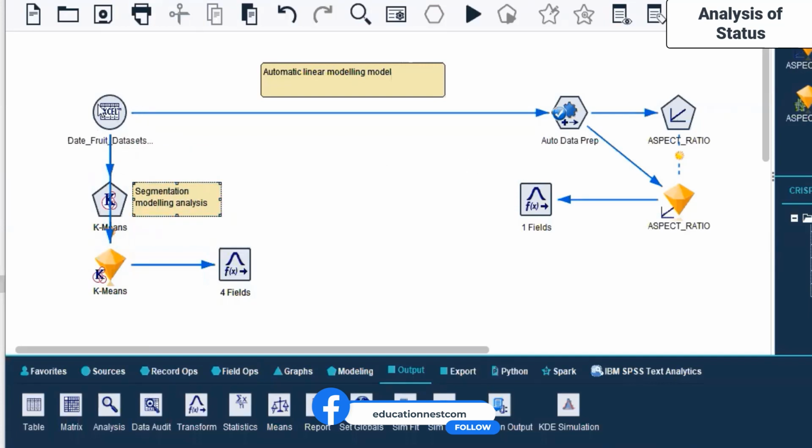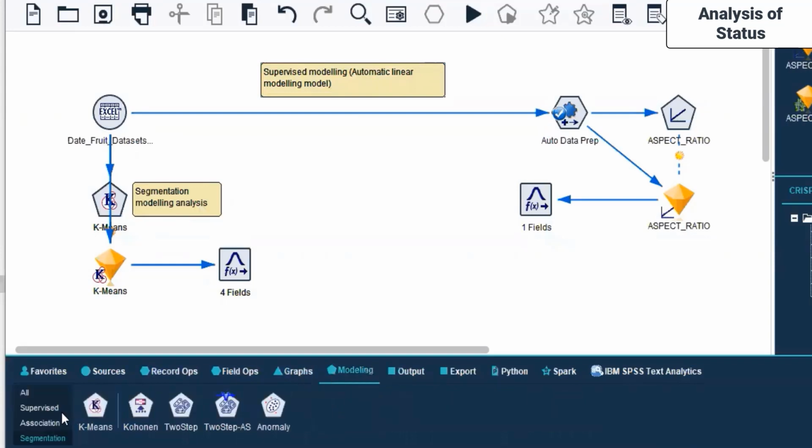Fine. So with this particular data set, we conducted 2 separate analyses. One was for the automatic linear modeling, which was for supervised. Yes. It's in brackets. This is segmentation modeling analysis that was here. In brackets I'll mention which analysis we performed. That was for k-means. The k-means is widely used for market research and all that when it comes to customer segmentation and things like that. So this analysis is for this particular stream, and this analysis is for this particular stream.